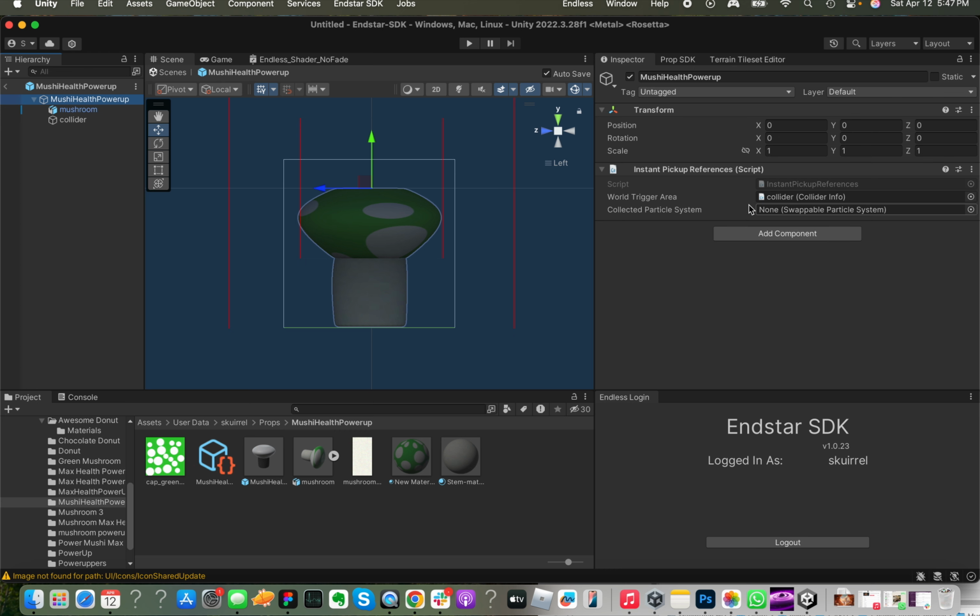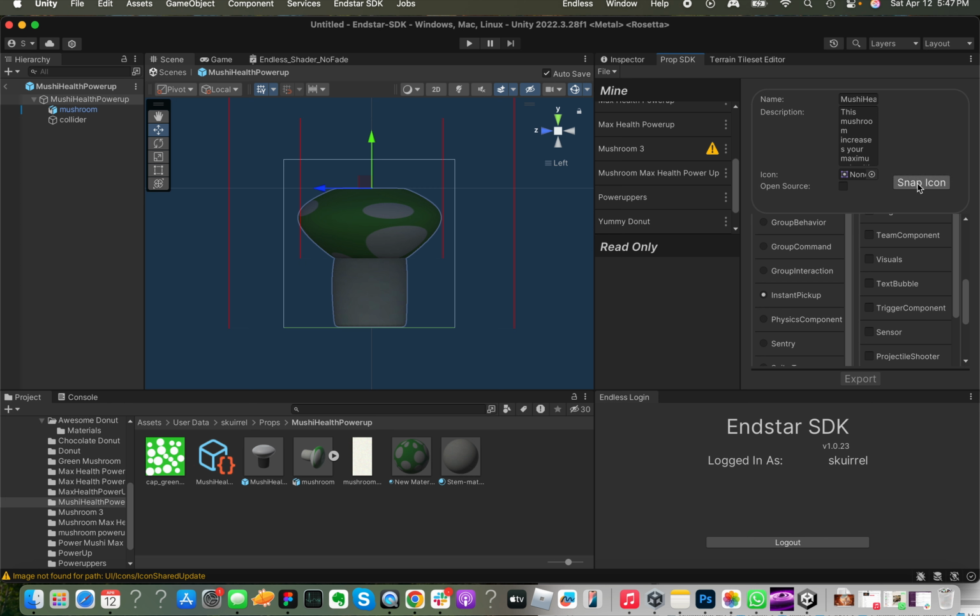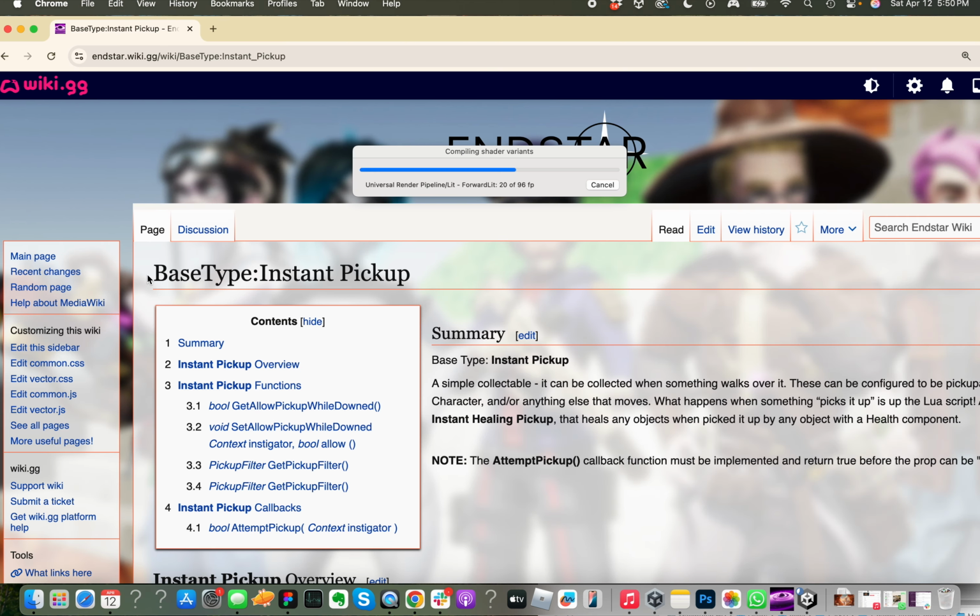I think we should be good to go. I think we need to do this snap icon step. My mushroom was so scaled up that for some reason the Endstar icon snapper doesn't work too well with it, but you can set this up separately as well. It doesn't matter though, you just need to make sure you don't skip that step. And now we can export, and fingers crossed it will work just fine. And next we will get to the scripting.